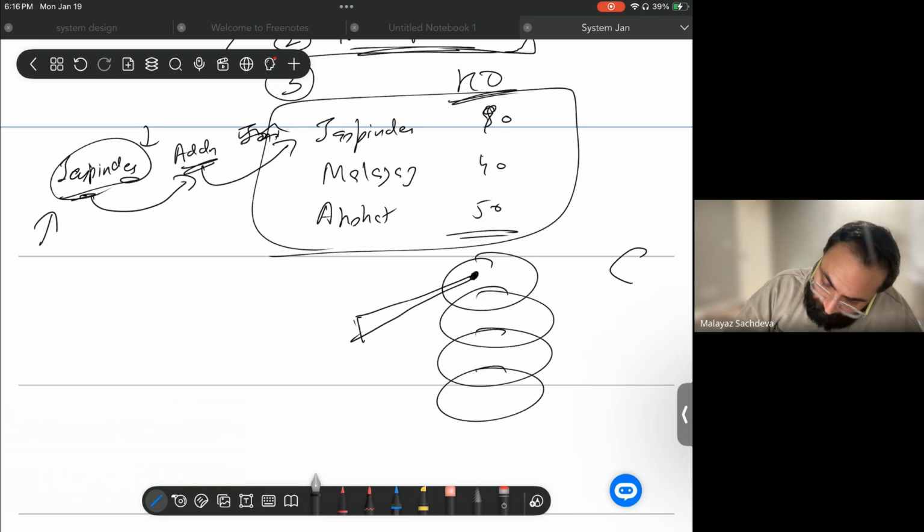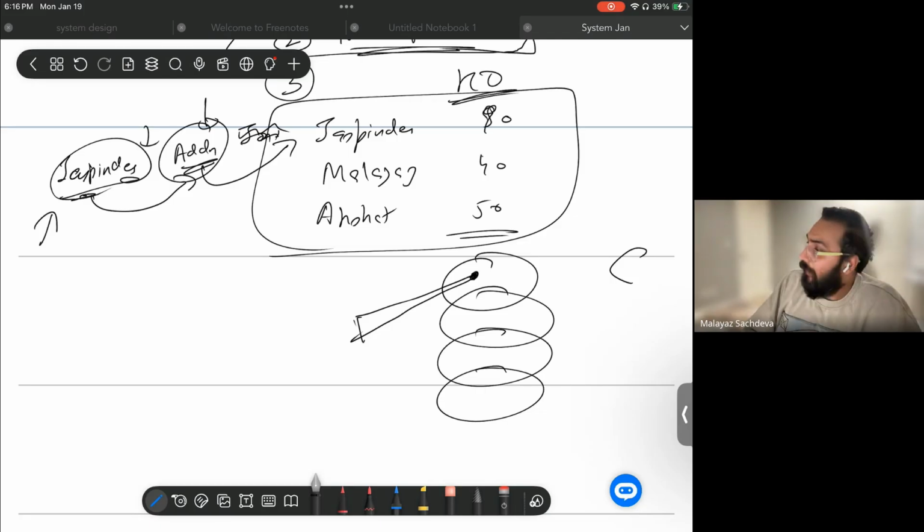So I calculate my hash and it gives me this address. By the nature of hash, this address can be anywhere on the disk. Do you agree? Anywhere on the disk. And ideally, if it's a good hash, it should be very evenly distributed. This is what a good hash function is, right? It should be evenly distributed.